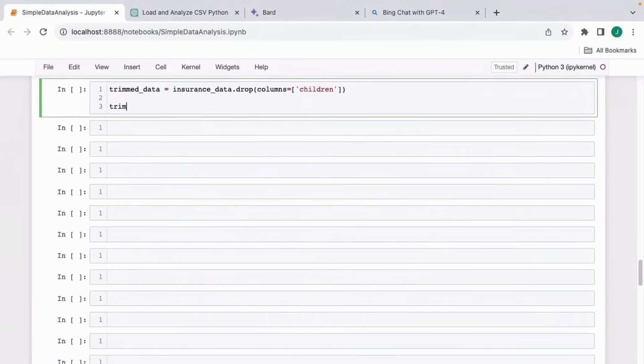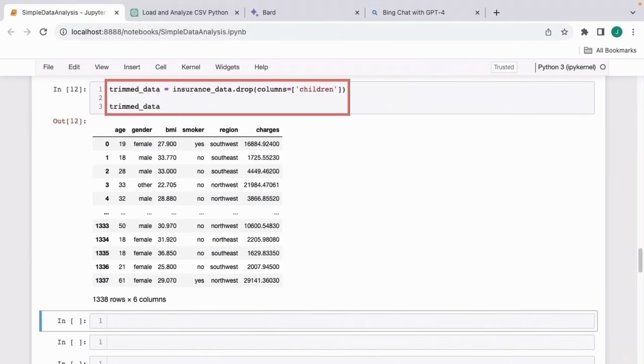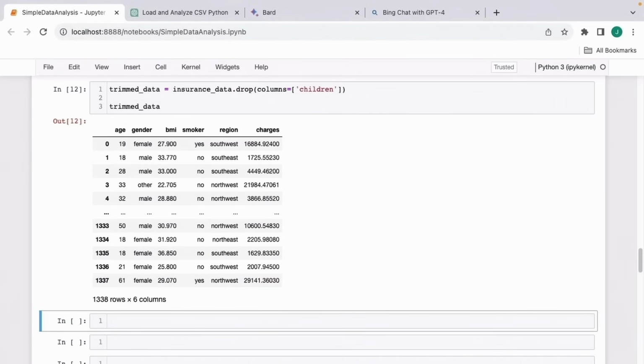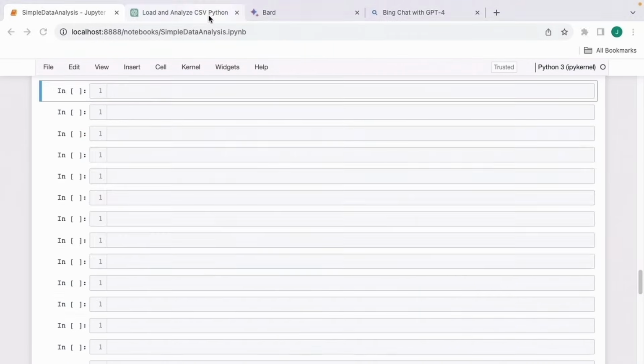Let's copy this over and execute this code in our code cell here. Notice that we use the drop function on our data frame. Insurance data.drop will drop the column specified and return a data frame with the remaining columns. Here, the trimmed data frame gives us all of the columns except children. We've seen how we can filter rows and select columns. Let's move on to some other data manipulation techniques.